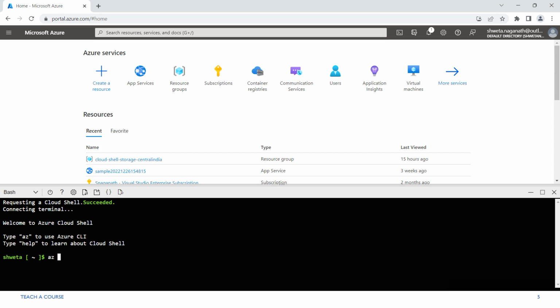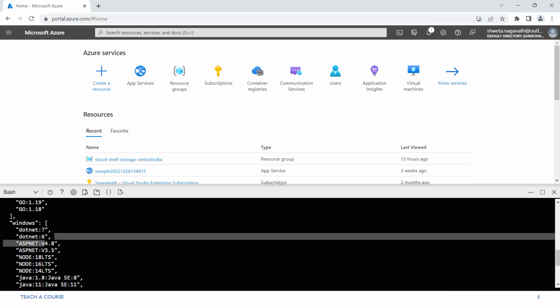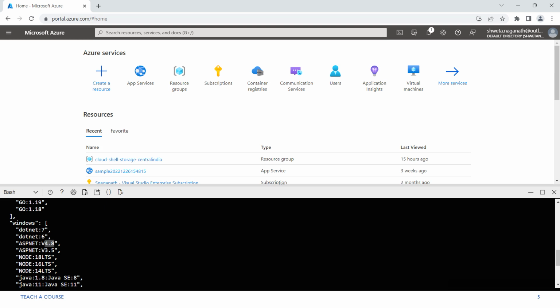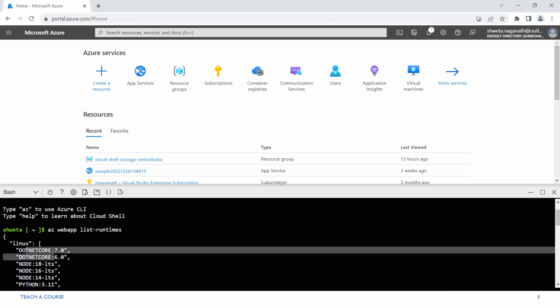Let's say az webapp list-runtimes. Okay, so it's going to list the runtimes for a web application, both for Windows. If you see here .NET 7, 6, even if we have 4.8, which is the latest ASP.NET framework. After that, we started to get .NET Core. We have support for Node, Java on Windows, as well as if you see here on Linux, we have Tomcat, JBoss, Java, of course, PHP, Ruby, Python, Node, and .NET Core, right?